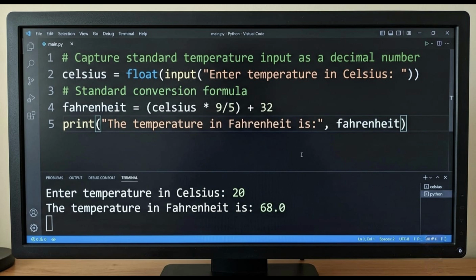Next up, line 2. This is where the magic happens, the math. We create a brand new variable, another labeled box, called Fahrenheit. Inside this box, we are going to store the math result. Look at the right side of the equal sign: Celsius * 9/5 + 32.